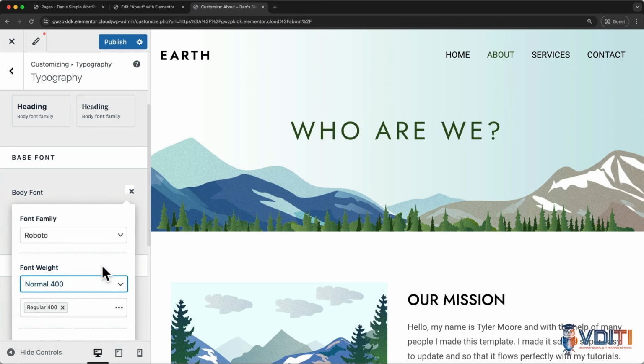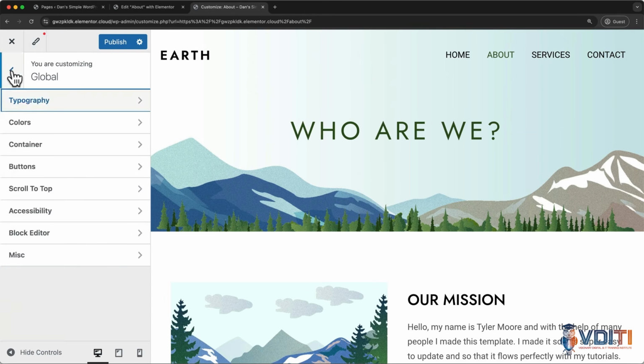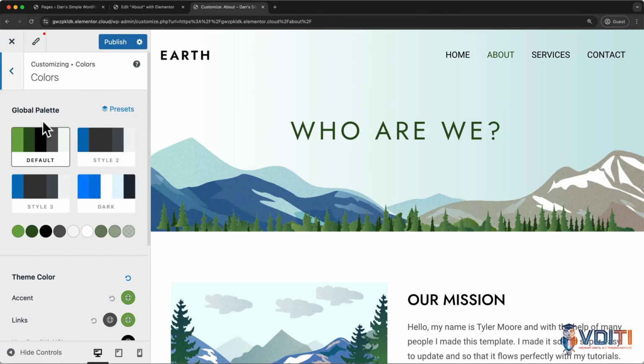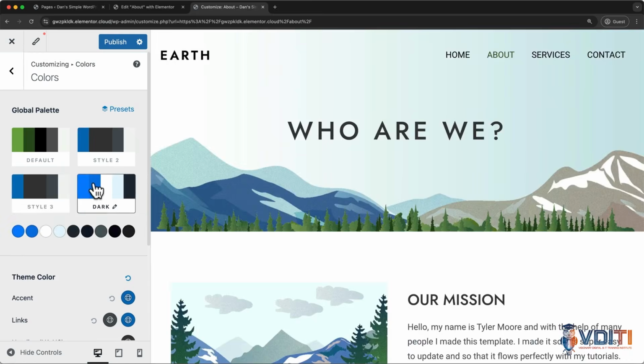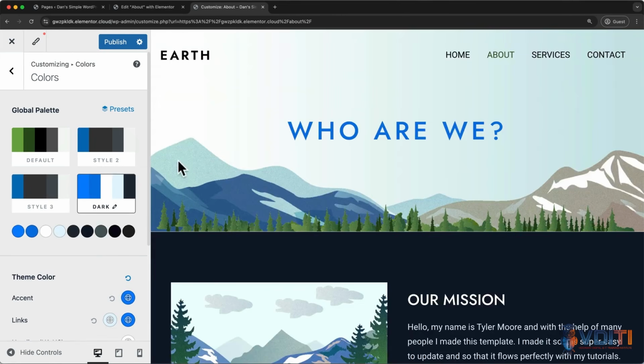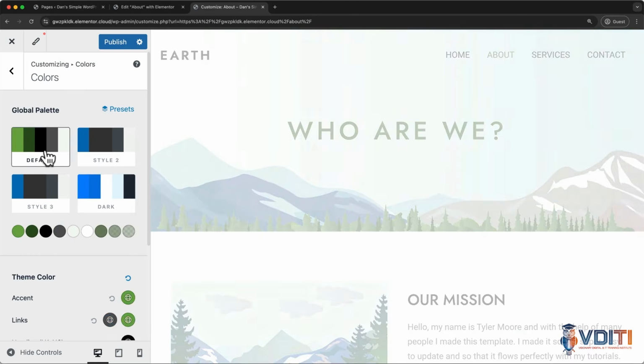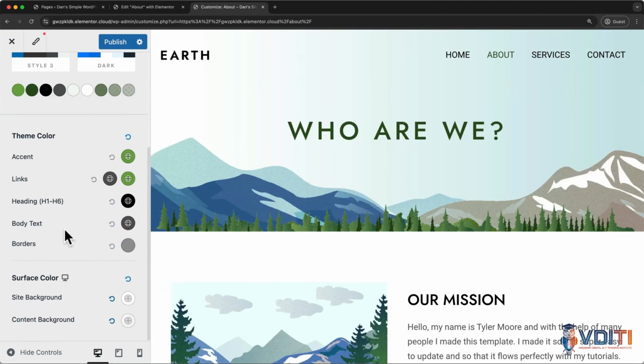And you can change the global colors in a similar way. So let's click back a menu up here and click colors. Like the typography, we have several global palettes to choose from. I could look at 2 or 3 or dark. As I cycle through these, you can see there's not much changing, at least in this area of our website, because it's heavily image-based. I'll stick with the default, but we can also change all of these individual colors as well. Below these theme colors, you can change the site background color, but I like to keep this as white.